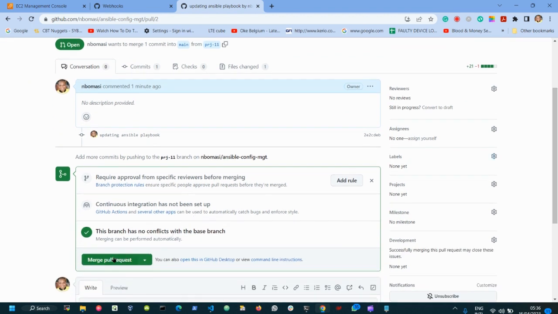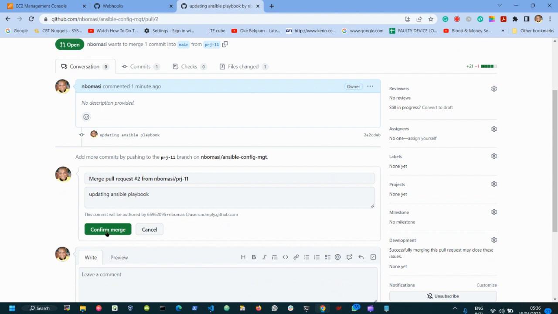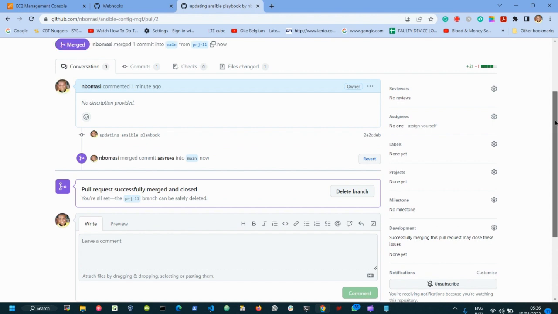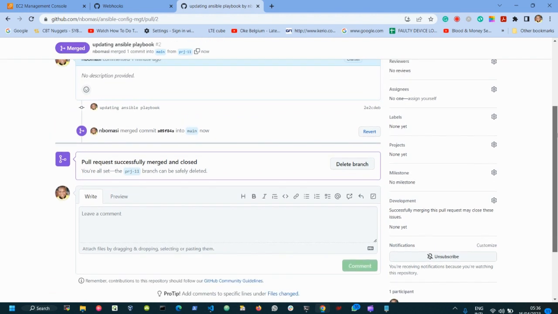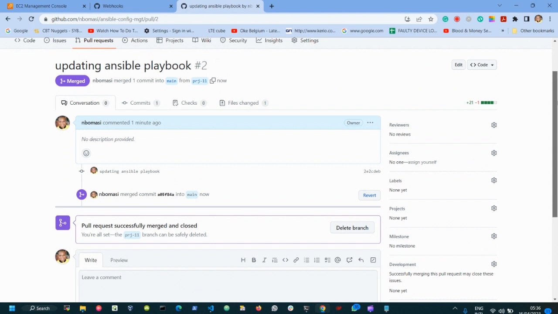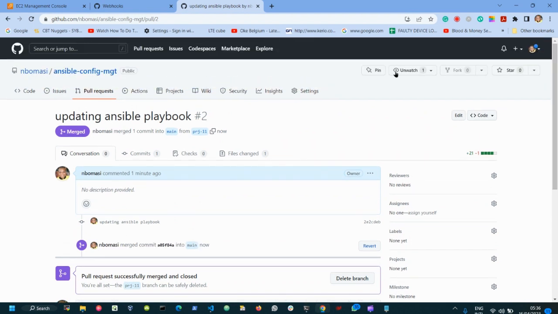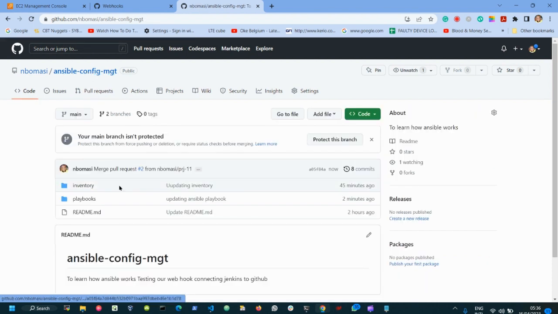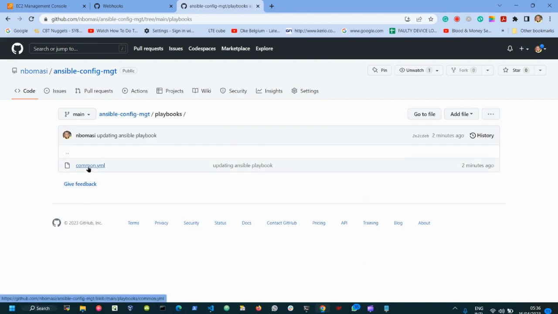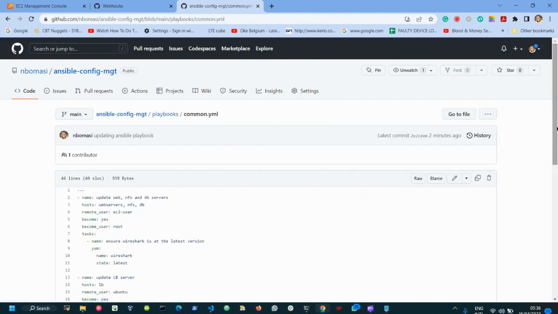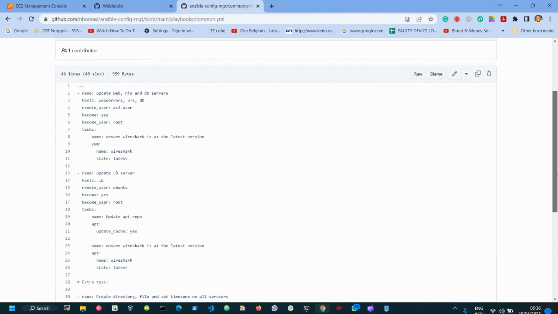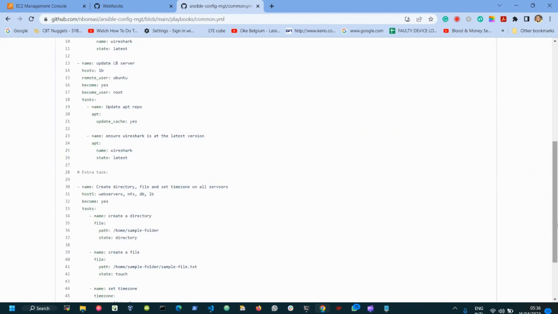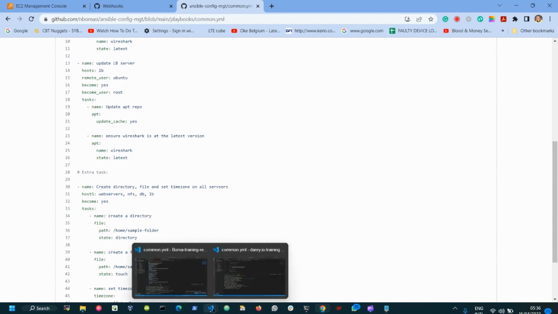All we need to do is merge the request. So we will confirm our merge. All right, the merge is successful. Let's go back to our main, and we discover that everything is there. Let's check our playbooks, the YAML file, to see if the time zone and extra tasks have been added. Fine, the extra tasks have been added.